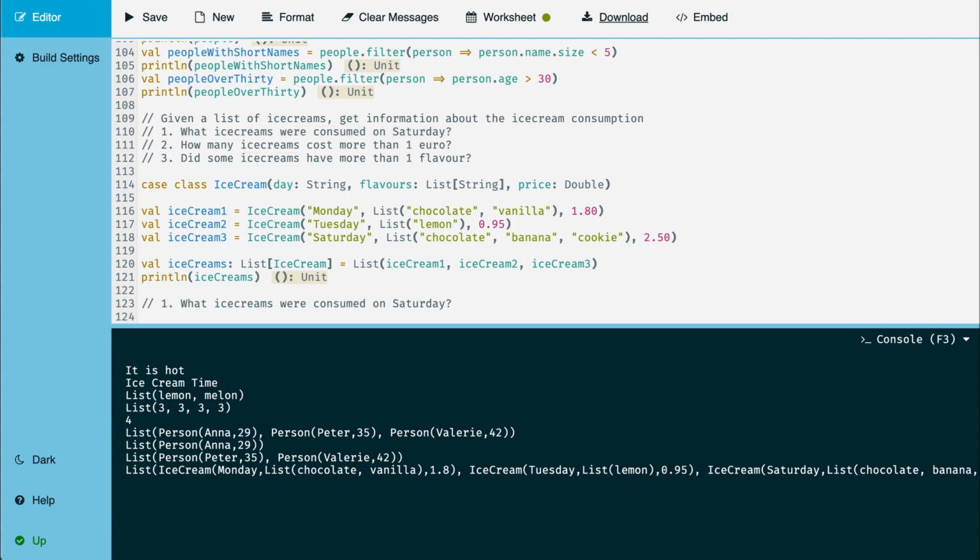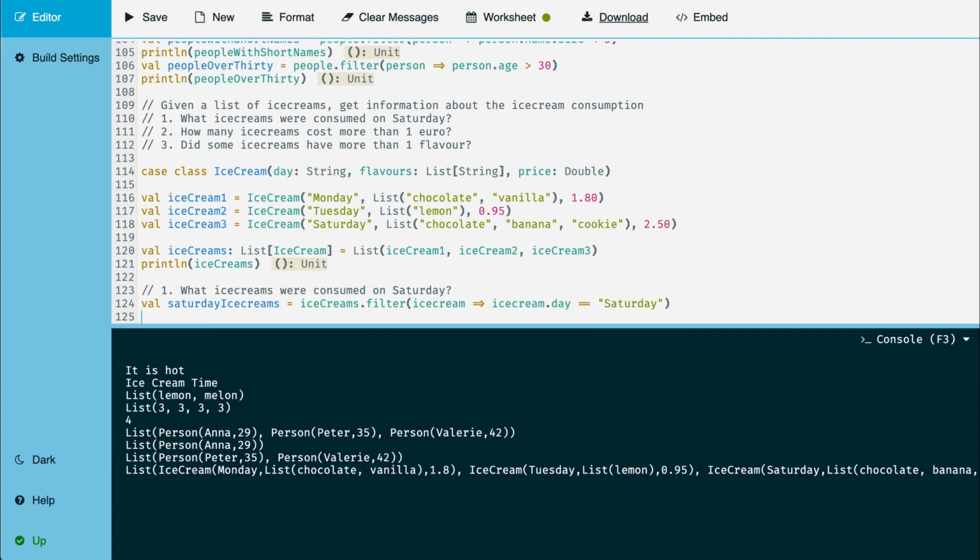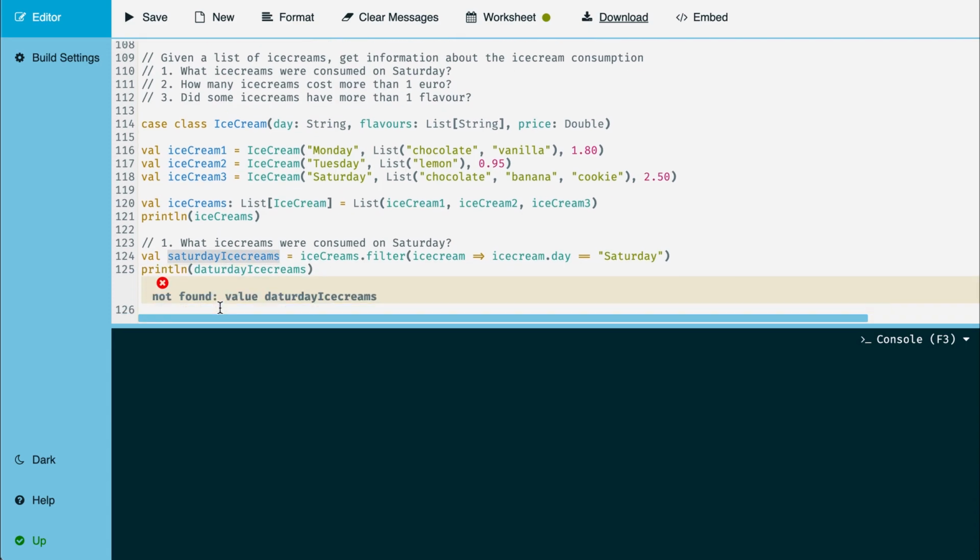Now we're going to start with question number 1. What ice creams were consumed on Saturday? So we're going to create a list that is Saturday ice creams. And what we're going to do is filter the ice creams from our ice cream list of which the day equals Saturday. We take the ice creams, filter. We're going to pick out the ice cream of which the day equals Saturday. Let's print this. Saturday ice creams. Oh, Datterday. It's definitely not Datterday.